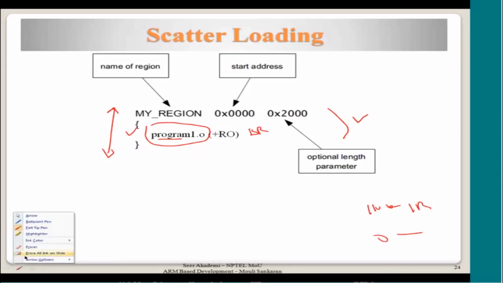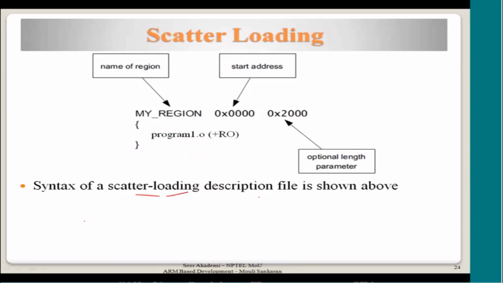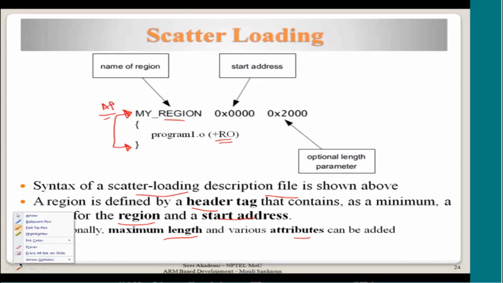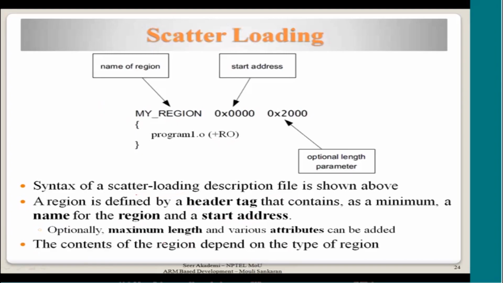Okay, very good. So the scatter loading description file is shown above. The region is defined by the header tag that contains the name for the region and the start address. The length can be another attribute. Accordingly, for the multiple regions, wherever they are residing, the page access permissions will be defined. The contents of the region depend on the type of the region, so what type, RO or RW, you can define any of these types.